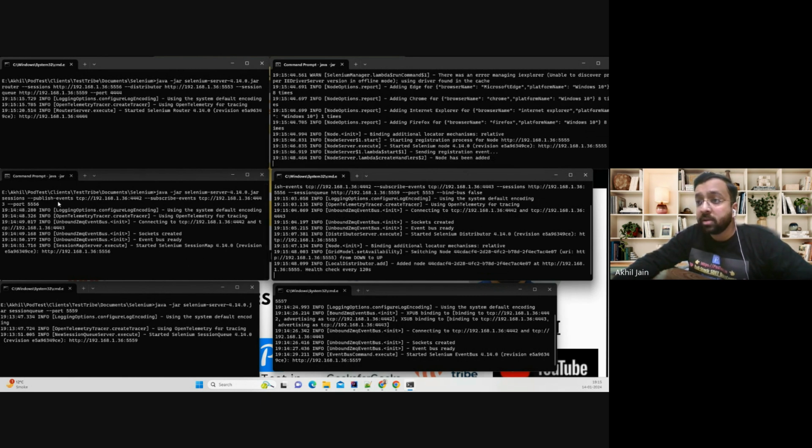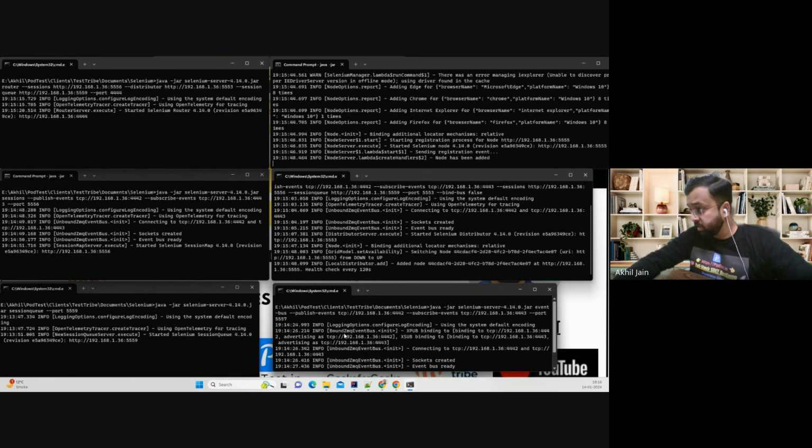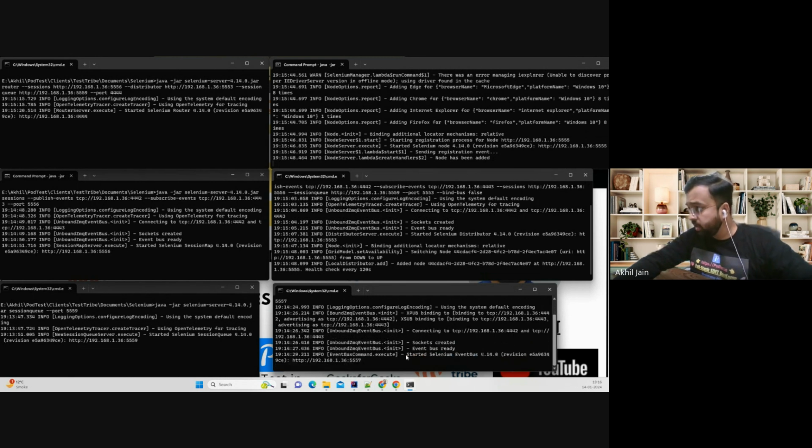Where is our event bus? Yes, this is our event bus. Internally, it received that communication and passed on that information to the distributor. As soon as the node was generated and registered, it assigned a node ID to it in the distributor here. And till now we have not generated a request. Let's now generate a request.